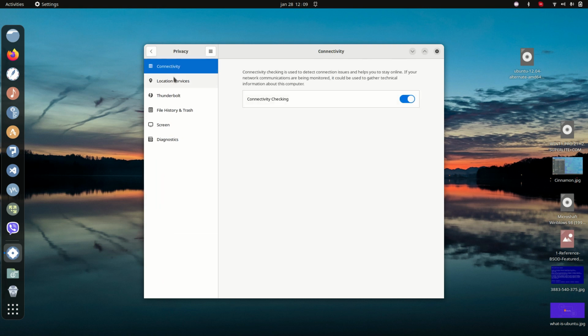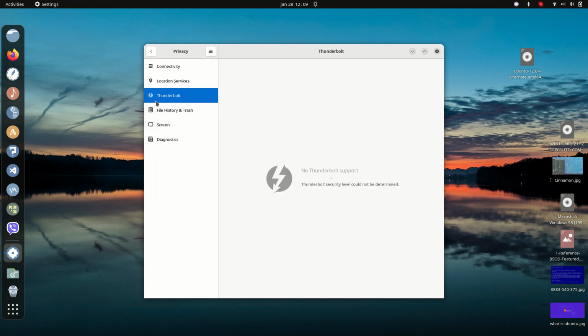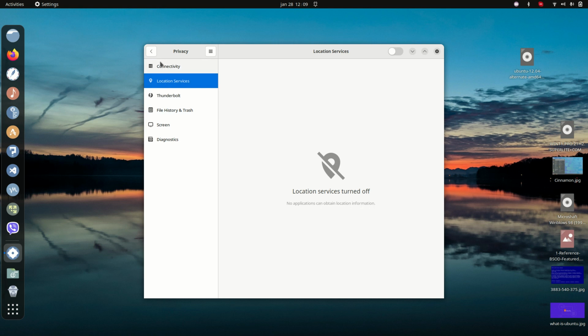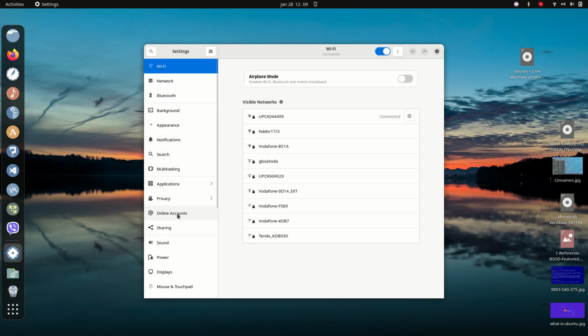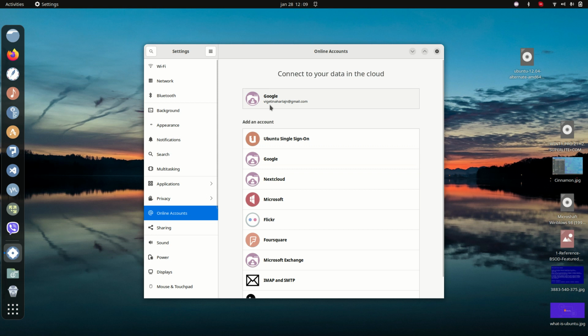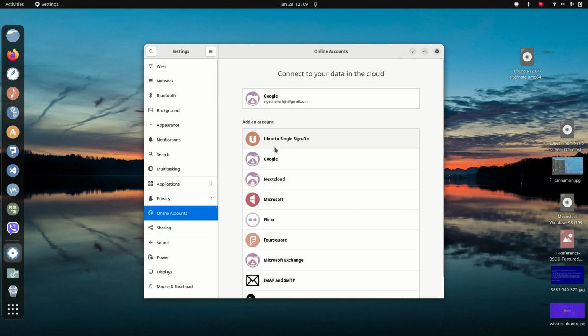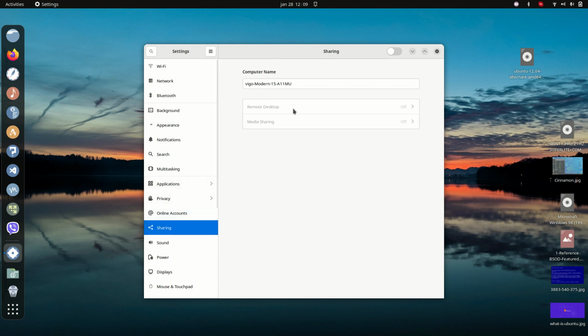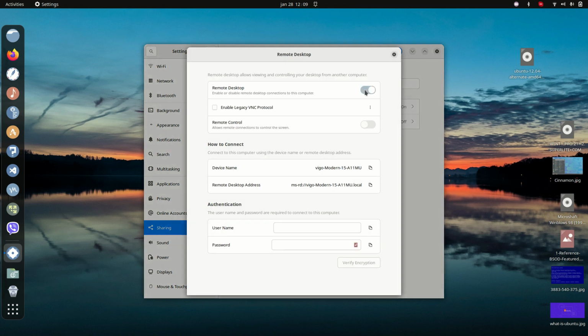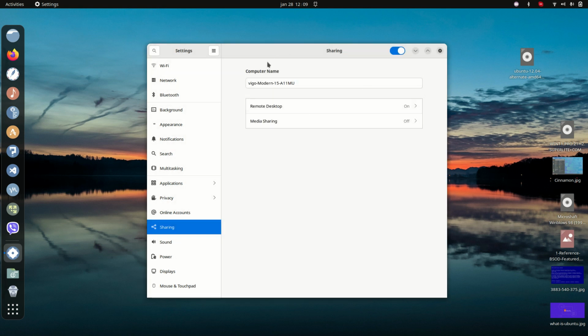Next of all, we have privacy, where we can change settings about our privacy, like you can turn on location services, among other stuff. Online accounts, I have it signed into my Google account. I don't have it connected to anything else. But you can sign in if you want to create a GNOME account or an Ubuntu account, you can do that. Sharing, now you can enable remote desktop. I'll just do that. Now I have remote desktop enabled.